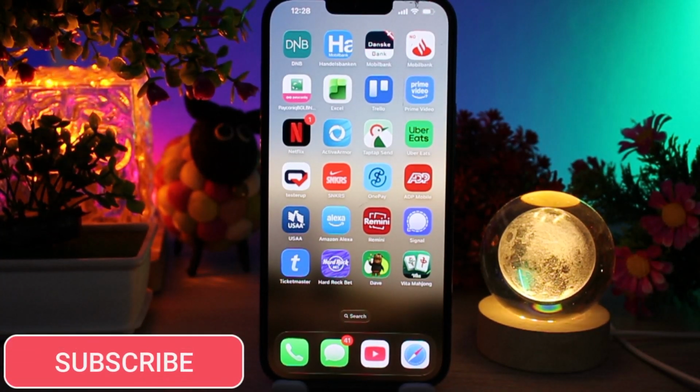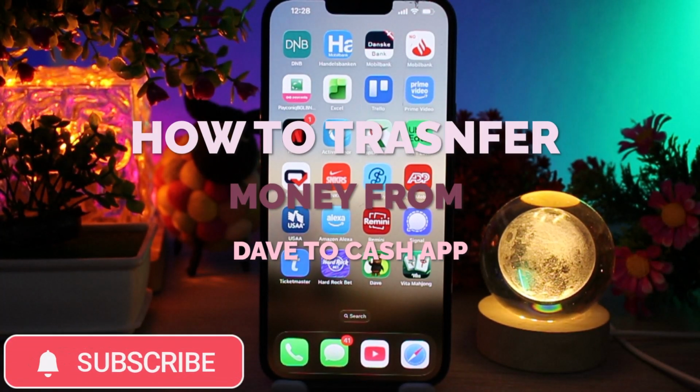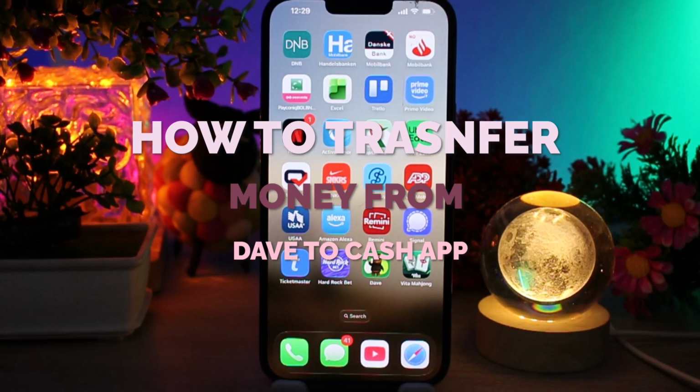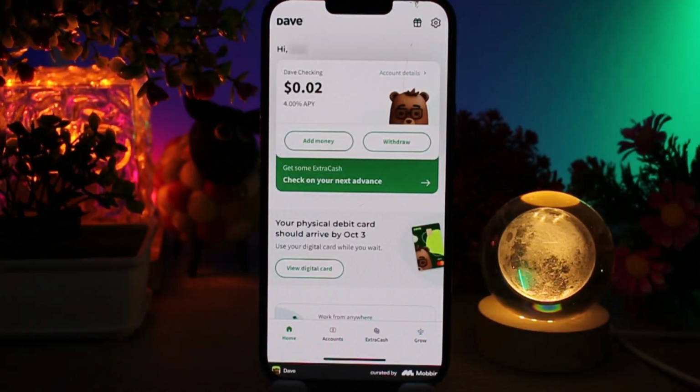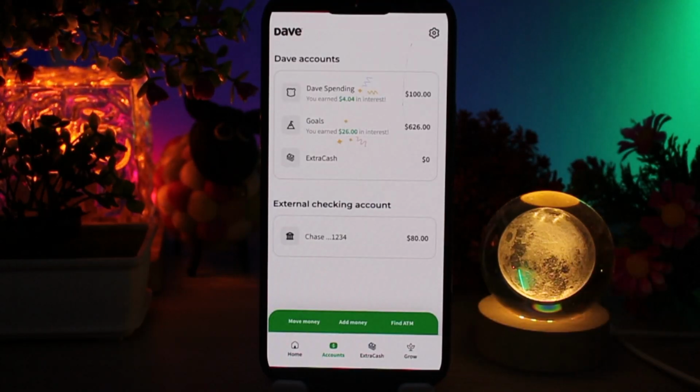In today's video, I will show you how to transfer money from Dave to Cash App using an iPhone. Let's get started. First, open the Dave app on your phone and make sure you are logged into your account. Once you are in, tap on Accounts at the bottom of your screen. Once you are on your account section, tap on Move Money.